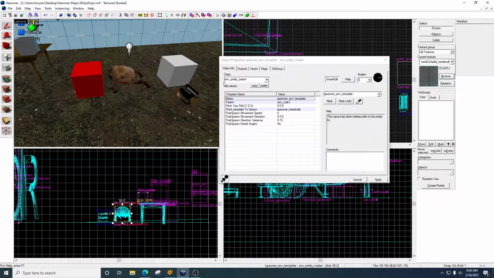All right. So Env Entity Maker. First thing I'm going to do is name it. So I named it Spawner Env Template. The parent is the head crab. Now, if you remember from other things we've done, children follow their parents. So that means that wherever this parent goes, this child remains in the exact same relative position. So this will always be behind its parent at, you know, 3 inches or whatever.